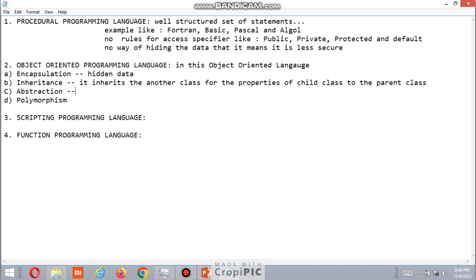So what do you mean by abstraction? All know about abstraction. Abstraction means hiding certain details and showing only the essential data to the user.